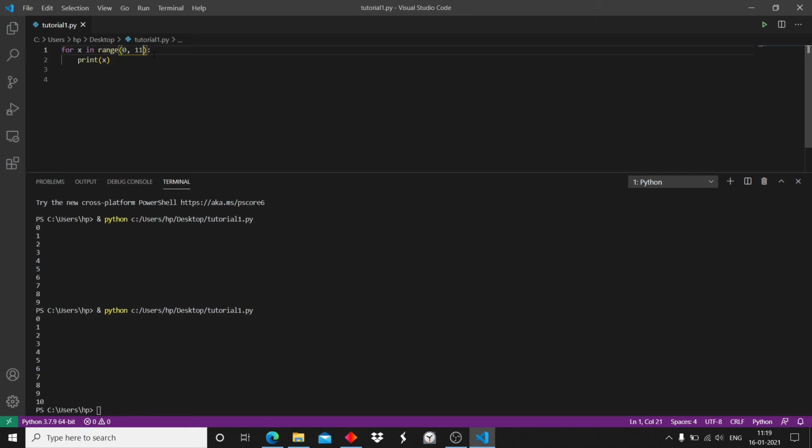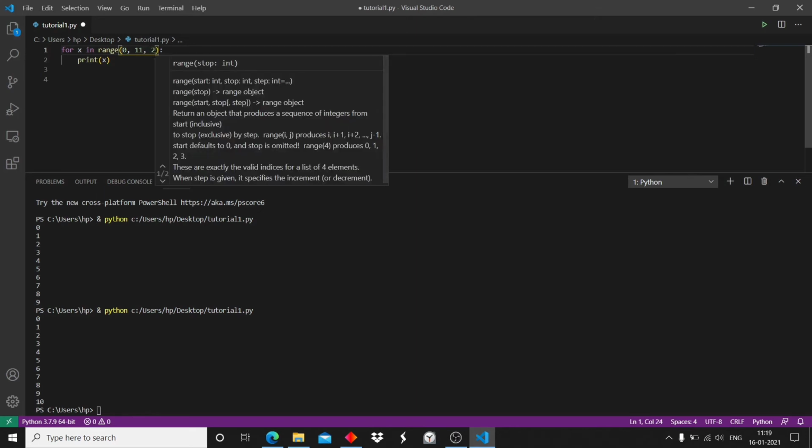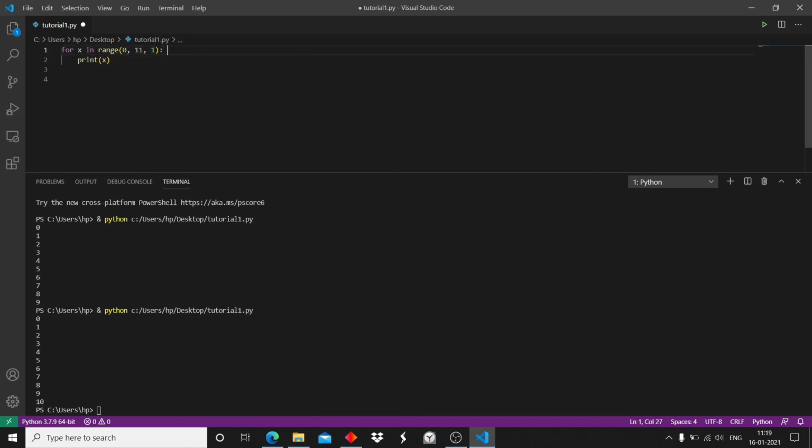What if we want to skip some numbers, like some odd or even numbers? This is how the syntax is. Firstly, by default, it is 1 over here. Let me explain what is inside it. What we specified at the beginning, that is 0, is the starting point. Now the ending point is the stop point. The stop point over here is 11. So if the value of x is equal to 11, then it won't execute and move forward.